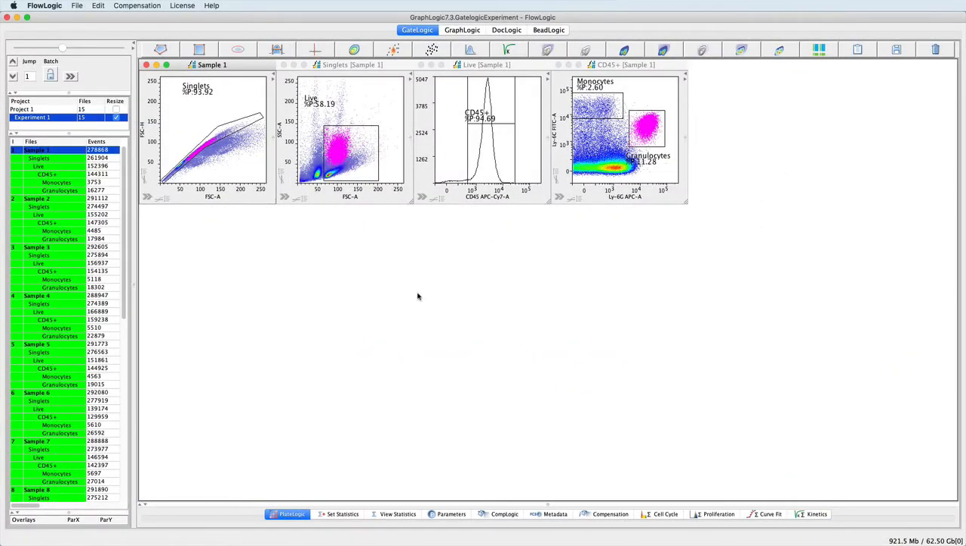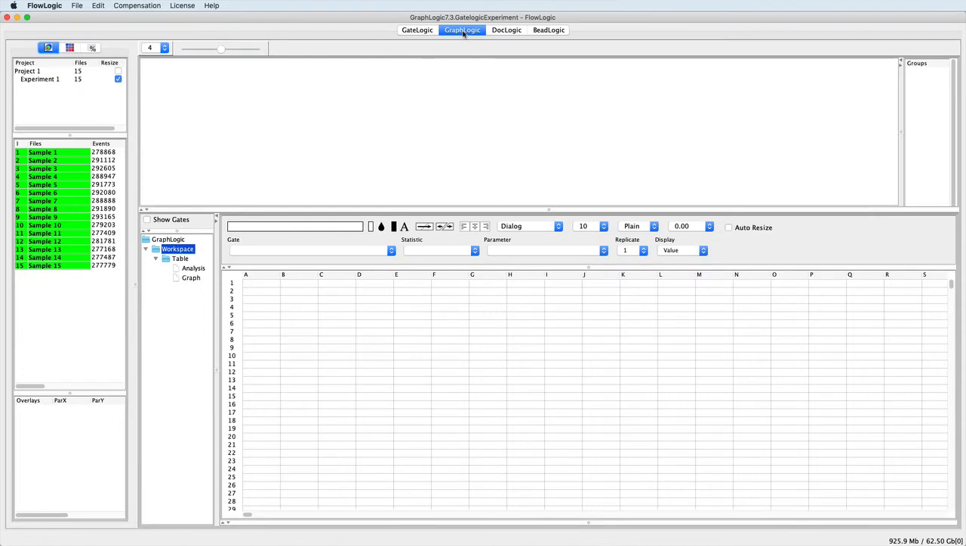Once gating has been performed in GateLogic, the data can be graphed and analysed in GraphLogic. In GraphLogic, we have the file inspector to the left of the spreadsheet workspace, which sits below the graph workspace. Samples listed in the file inspector can be highlighted and dragged directly into the workspace, and here I am dragging samples in their experimental groups.